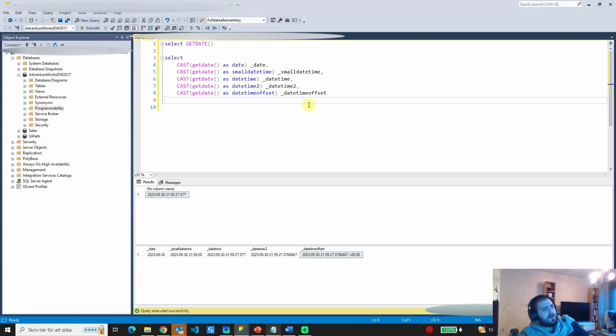I would say that the most commonly used ones are just simple datetime and date, but there are scenarios where you could also use datetime2 and datetimeoffset.